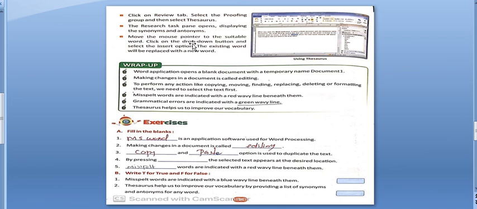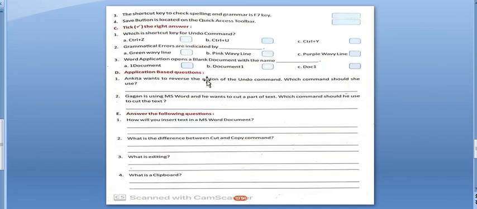Using the thesaurus. The thesaurus helps us to improve our vocabulary by providing a list of synonyms, words with similar meaning, and antonyms, words with opposite meaning. For any word, to use the thesaurus, follow the steps given below. First of all, click on the Review tab, select the Proofing group, and then select Thesaurus. The Research task pane opens, displaying the synonyms and antonyms. Move the mouse pointer to the suitable word, click on the drop-down button and select the Insert option. The existing word will be replaced with the new word.